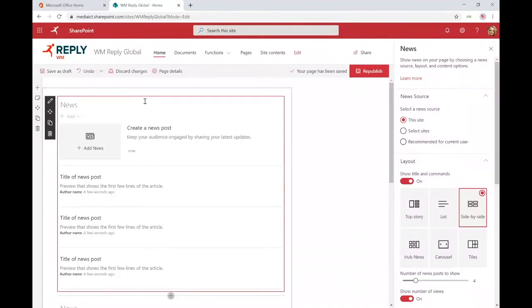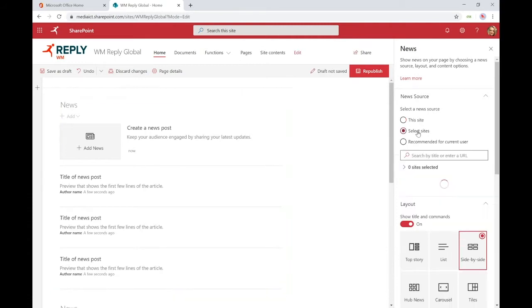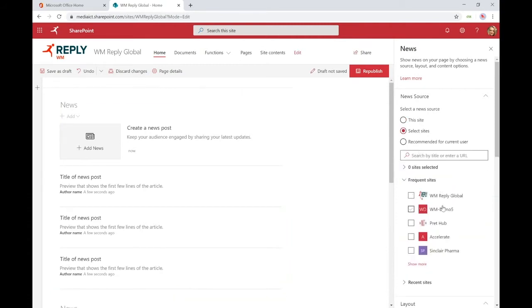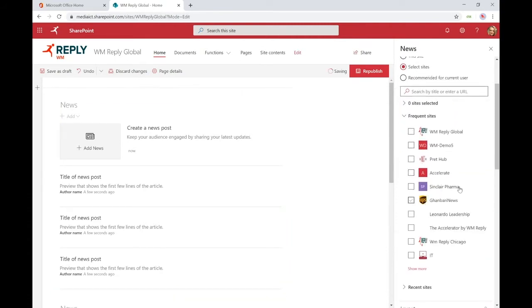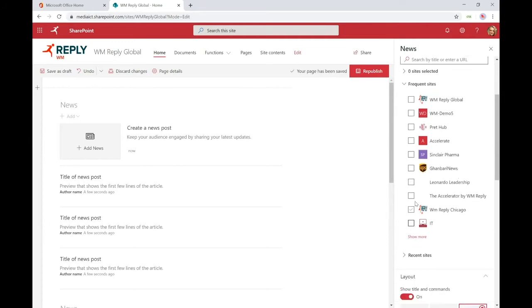So I can choose the source of the site. Now, normally I'd probably publish some news content to this site, but for the purposes of the demo, what I'm going to do is show you how I can pull news from other sites across the intranet to display on this homepage. So I'm going to click Select Sites. Here we go. And I'm just going to go ahead and select, let's have a look.